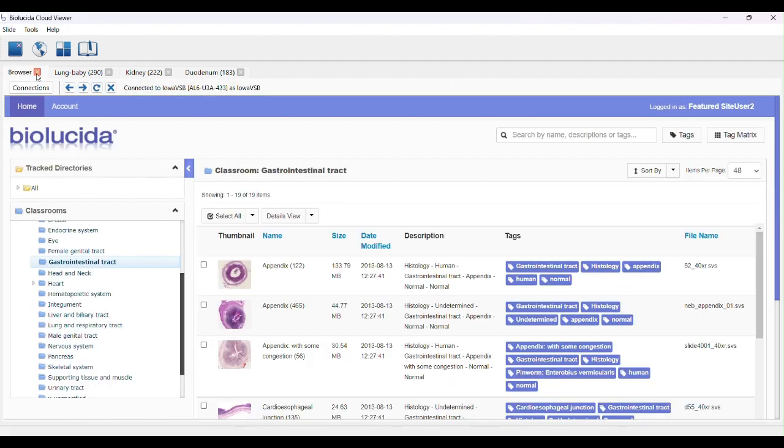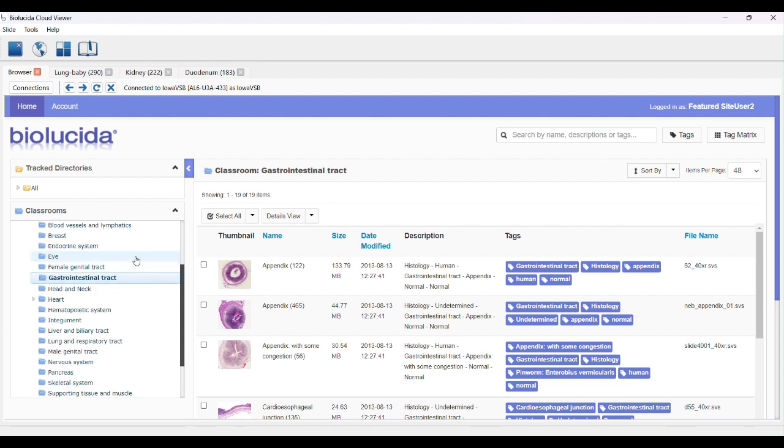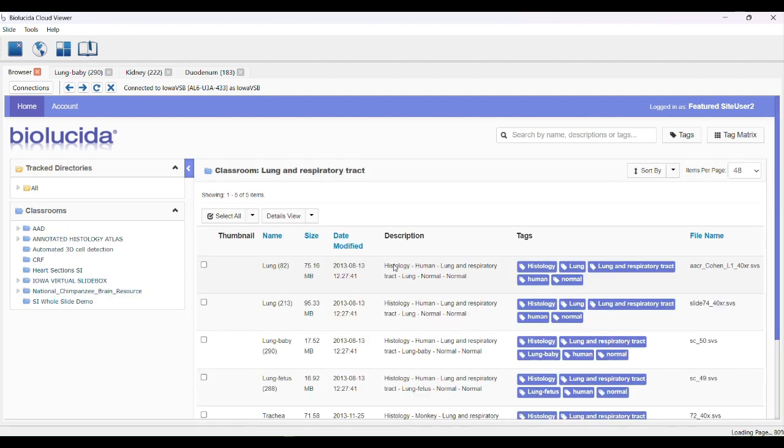So the next epithelium is the pseudostratified ciliated columnar. We can see that one in our respiratory tract.